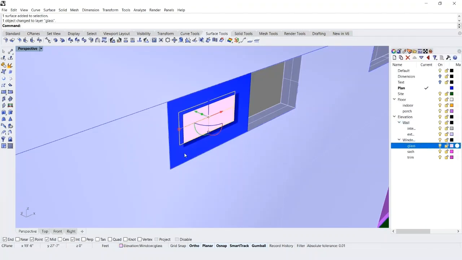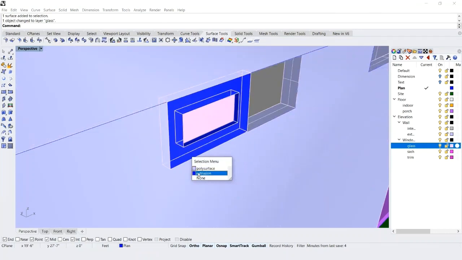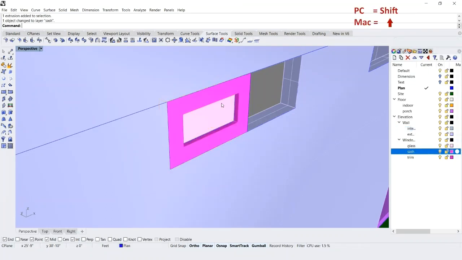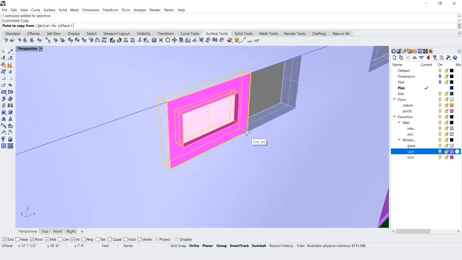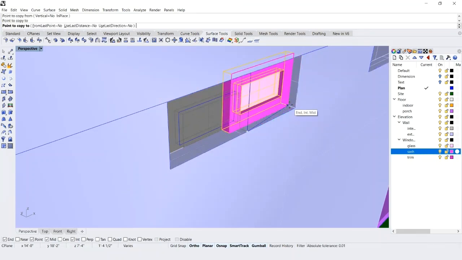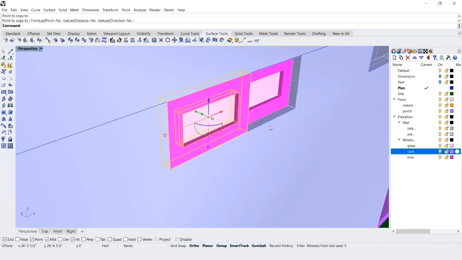Then click on the extrusion. Right-click on Sash. Change object layer. Holding Shift key, click on this one and this one. Type copy in the command box, enter. Click on this end point and come here to midpoint. Enter.